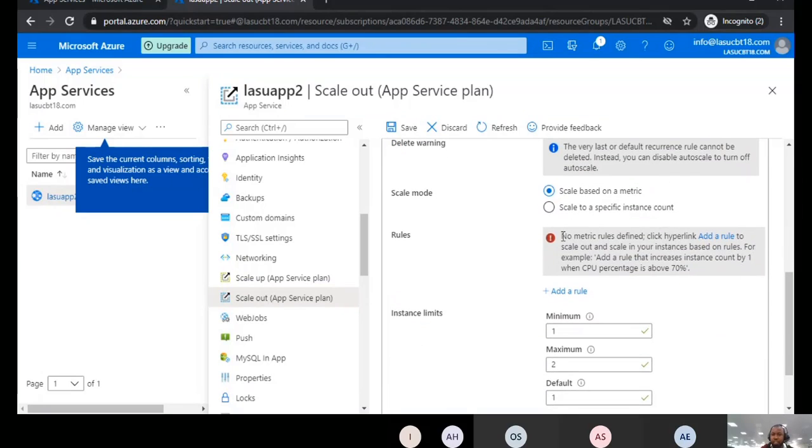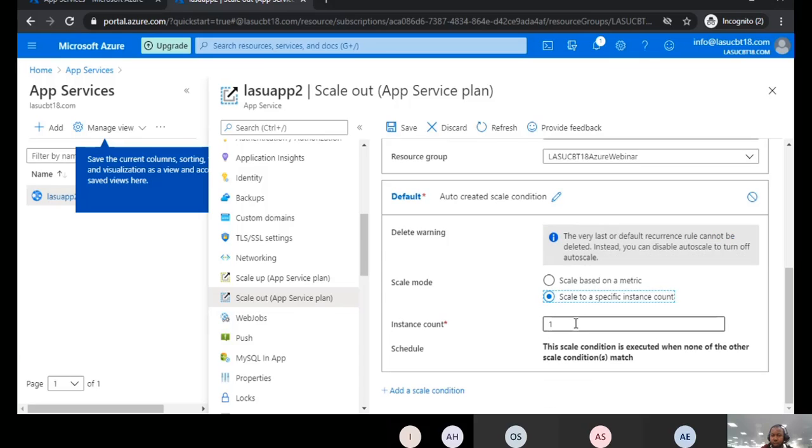So are you scaling based on rules? So what are you using to scale? So I can say, for instance, scale to a specific instance count. So I want it to automatically scale to 2 instances. I want it to scale to 3 instances.